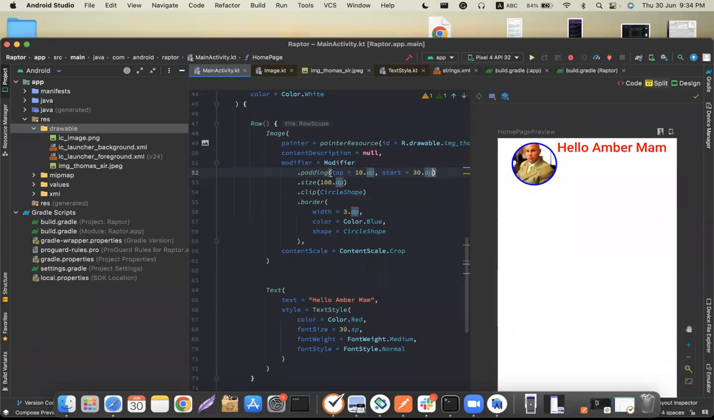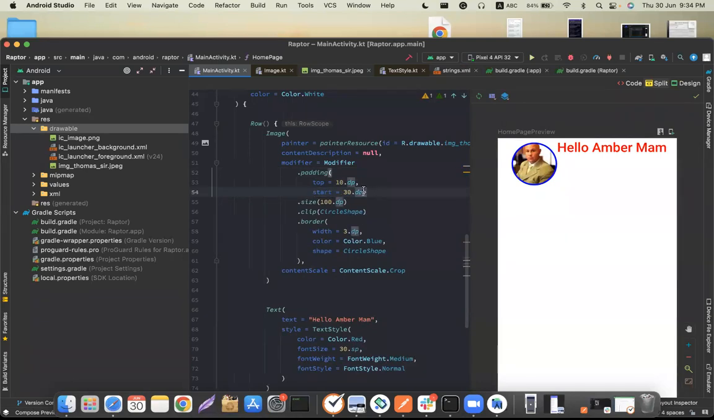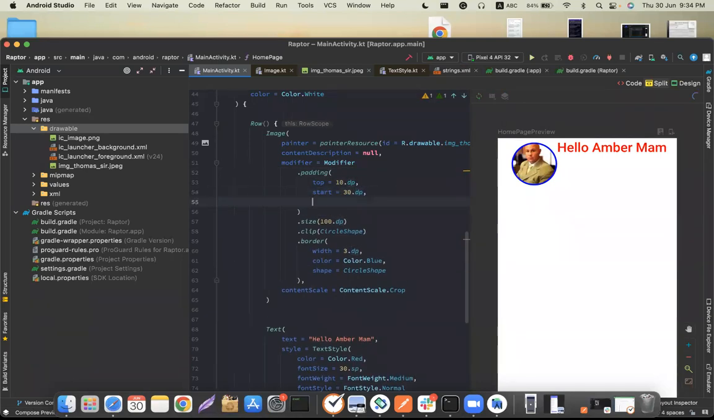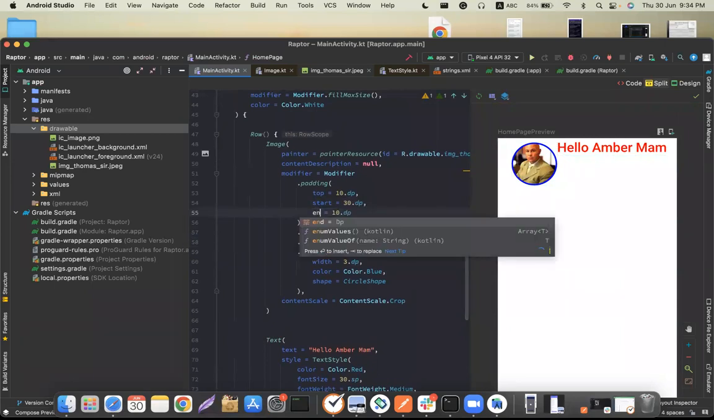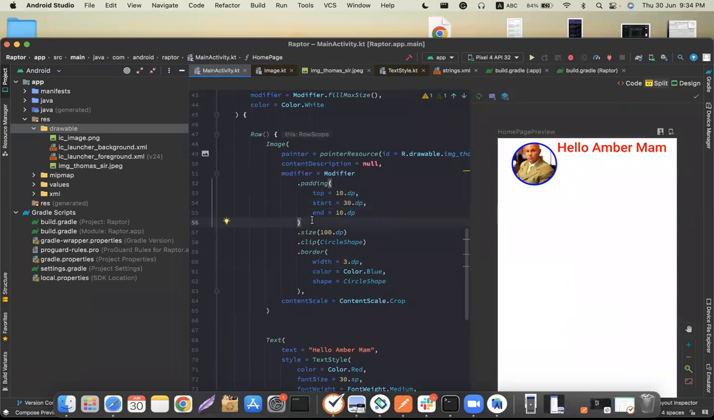If you are actually assigning the padding for each side, for top and start, also left, and then bottom. Bottom also at 10 dp, but you can't see any bottom padding because we don't have views on it. There is no need for bottom padding. We cannot understand it because at the bottom of this surface there is nothing, no other widget added. We can add end padding. See if I reload this, yeah, you can see the divider space between the text and the image.